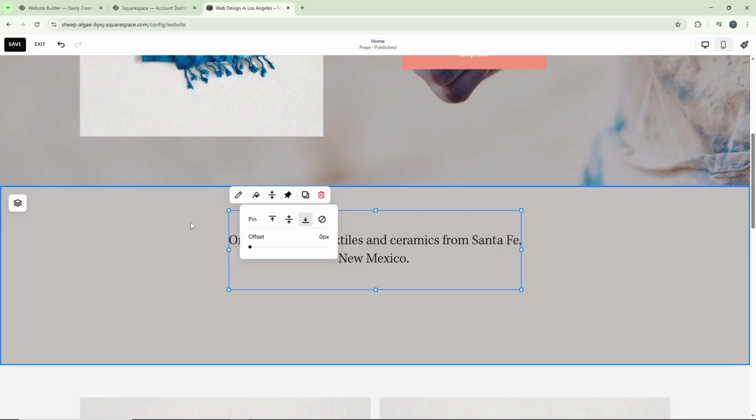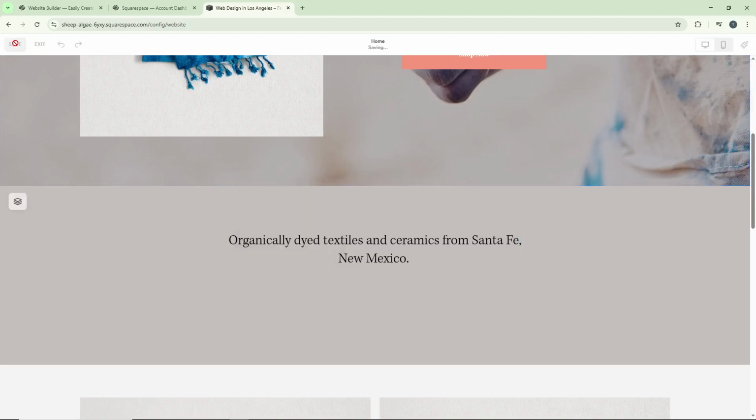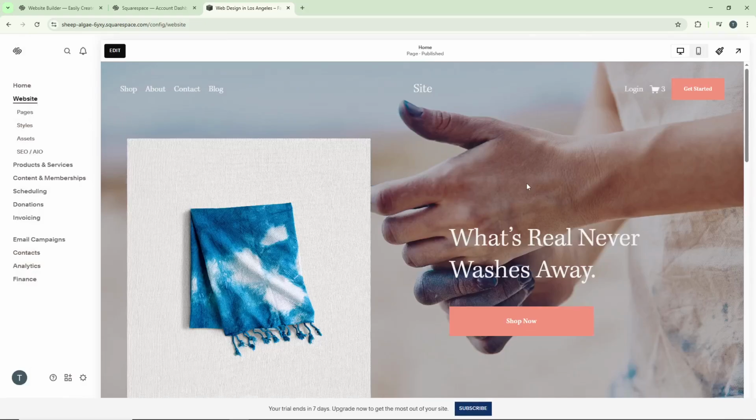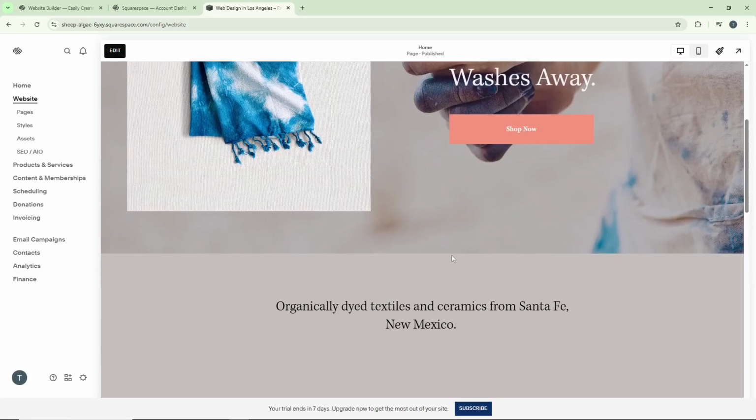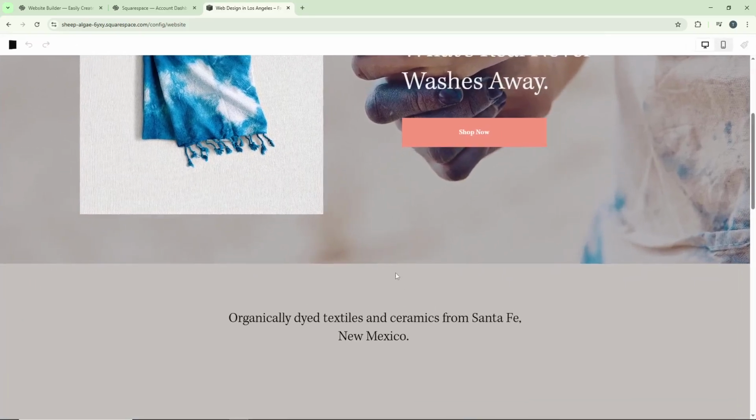Once you've made your selection and you're happy with how the pin block looks and functions, click Save. This finalizes your changes and ensures that the block will remain pinned as visitors scroll through your page. And there you have it, you've successfully pinned a block on your Squarespace website, making your most important content always visible to your visitors.